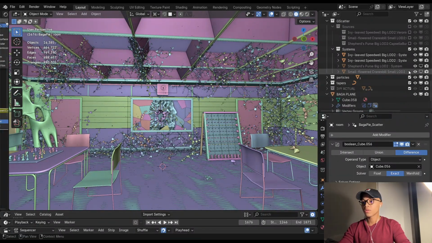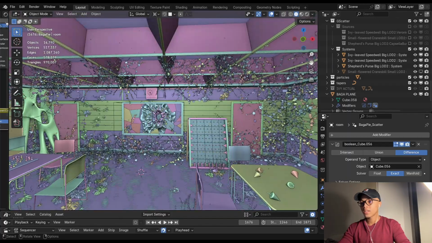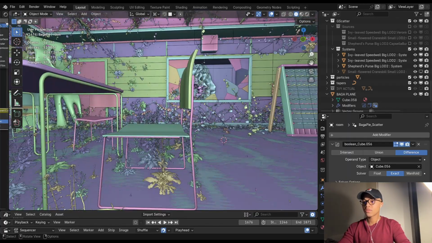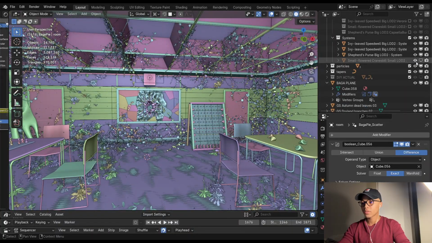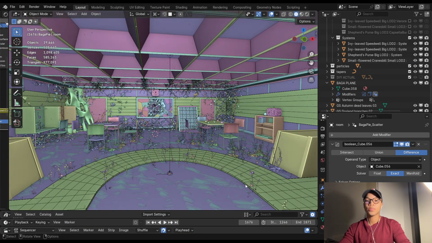Then shepherd's purse on the floor, just because I like how it looks, and I feel like this is the type of plant that you'd find in the upside down for some reason. I don't know why, but anyway. And then, what is this? Crane's bill, whatever that is, over here around the rainbow. Again, just because I liked how it looks.